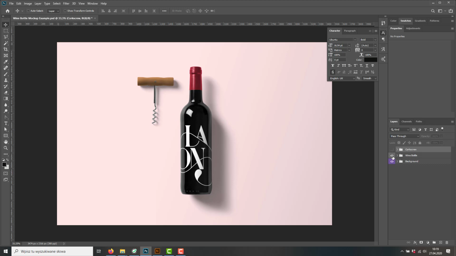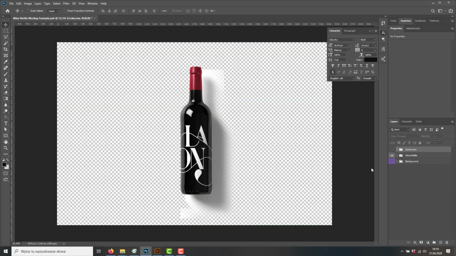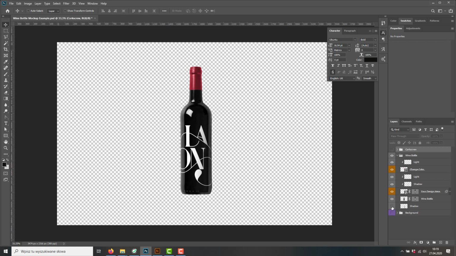So I will just disable the corkscrew, I will disable the background. I do not want to see the shadow, because for my key visual I would prefer to add it by myself, so I will disable the shadow. And this is what I've got in here. So I've got the bottle and I can already see on all those layers your design here.